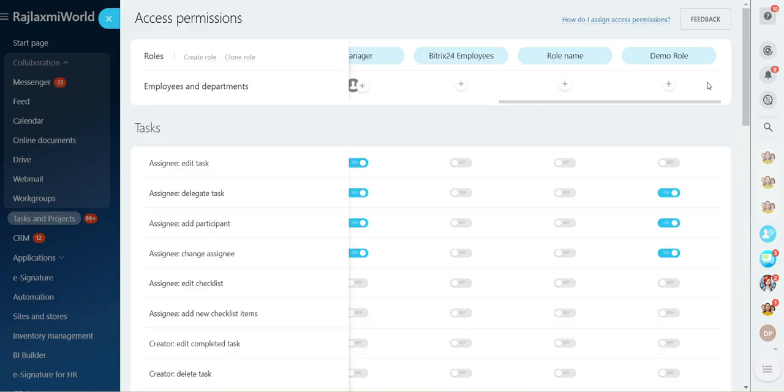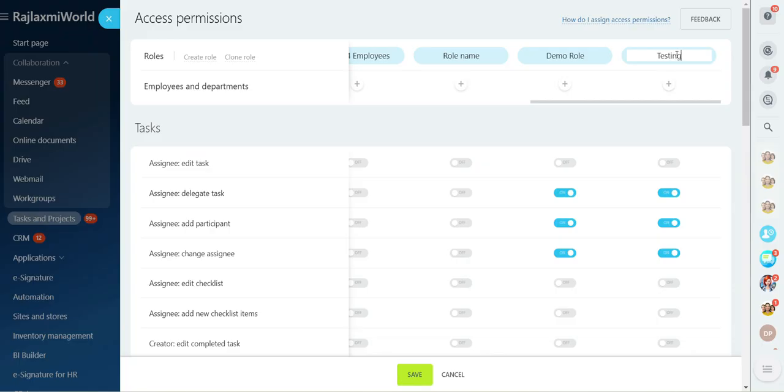And sometimes it happens that you wanted to create the duplicate of that particular role. So what you can do, there is an option of clone role. You just have to click on clone role and choose demo role, and you can see with the same permission it has been created as the demo role, and we can name that particular role. So you can see this is how you can manage your access permission of tasks and projects.